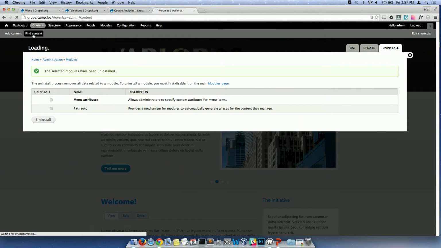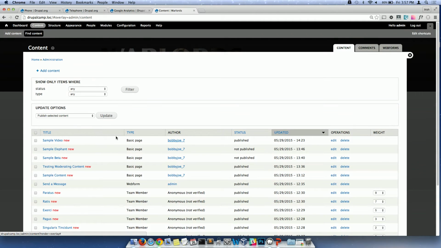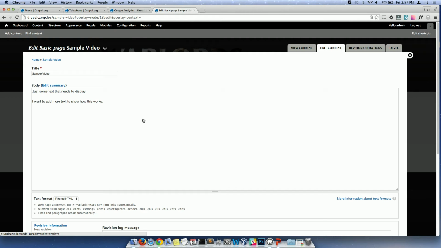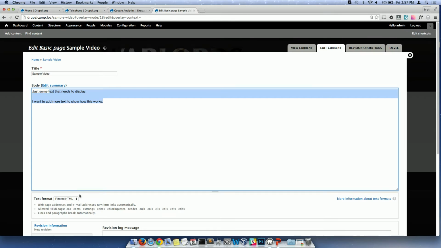So this is pretty much what you see without your Wysiwyg editor. They get this. Ew.